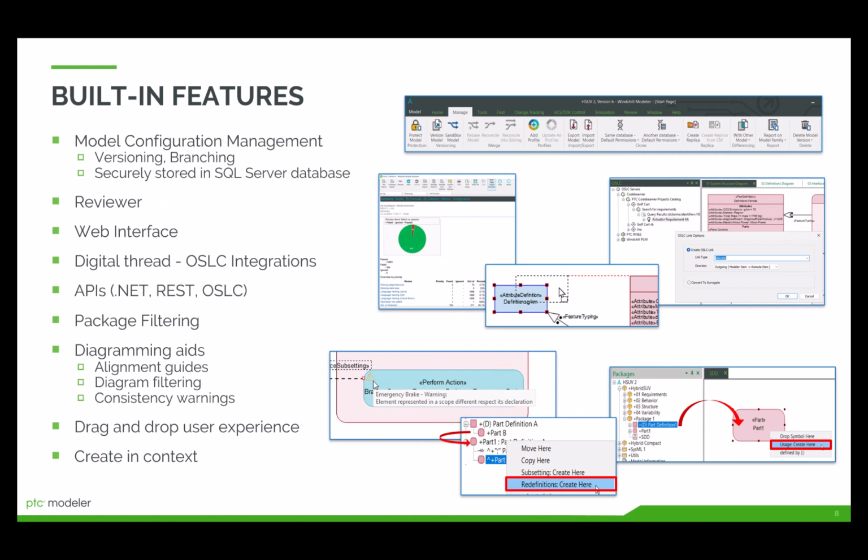Here are some of the core features that PTC Modeler provides that are inbuilt and available for use with SysML 2 modeling. We have model configuration management, versioning and branching. We have Reviewer, a web UI, our OSLC integrations, existing APIs that also work with SysML 2, and then various diagramming aids to help with usability.